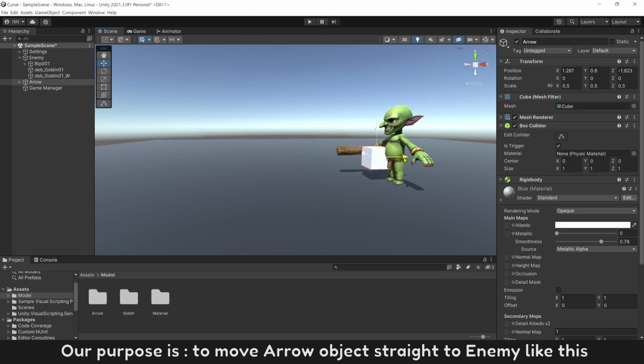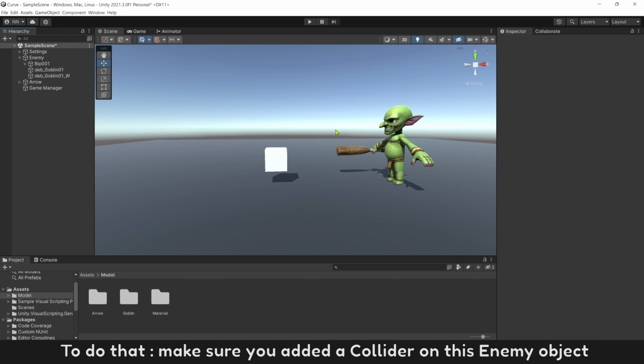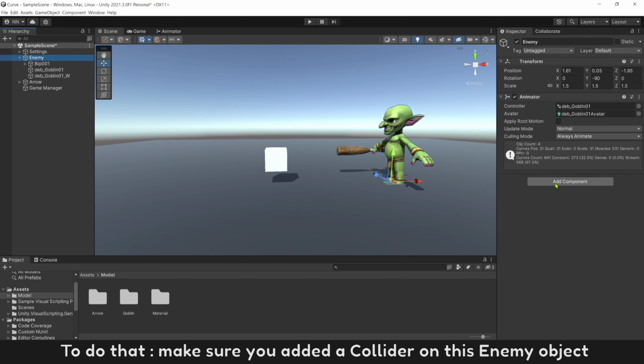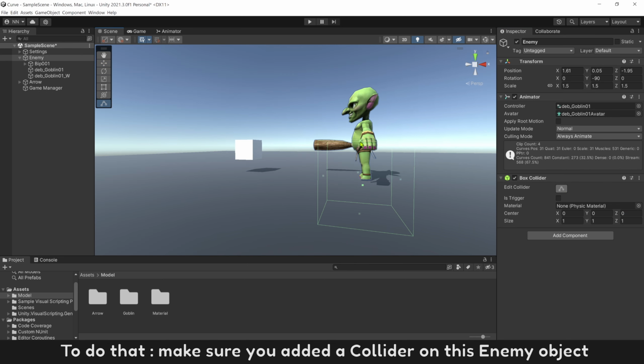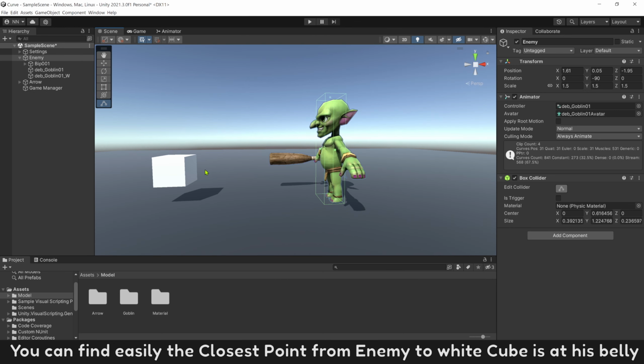Our purpose is to move the arrow object straight to the enemy like this. The idea is that we will target the closest position on the enemy, not his feet. To do that, make sure you added a collider on this enemy object. You can easily find that the closest point from the enemy to the white cube is at his belly now.